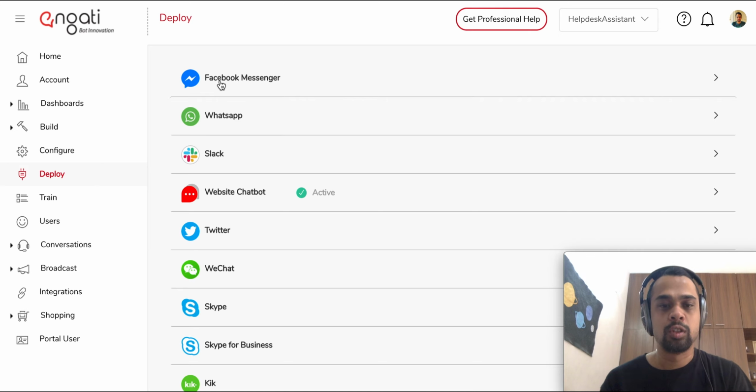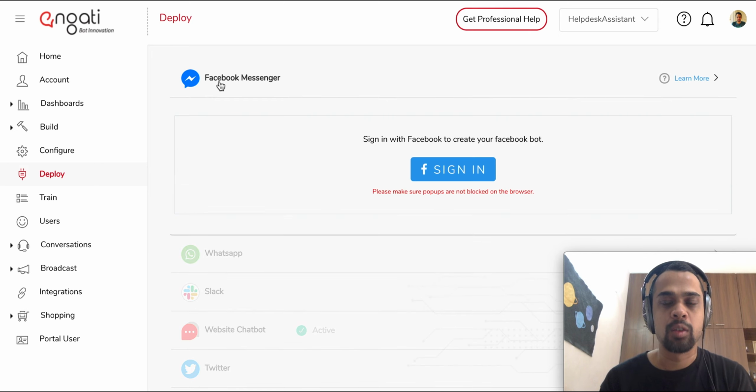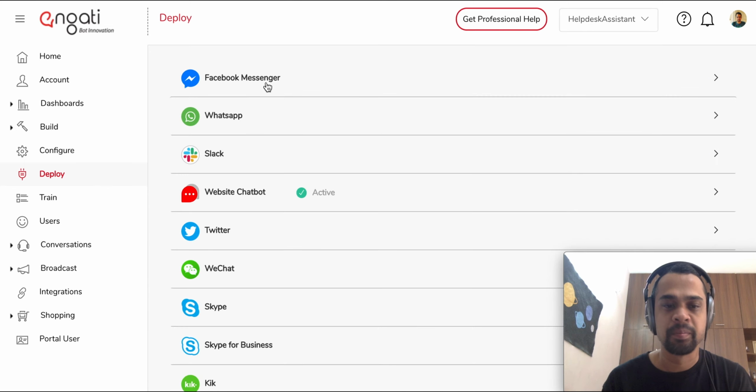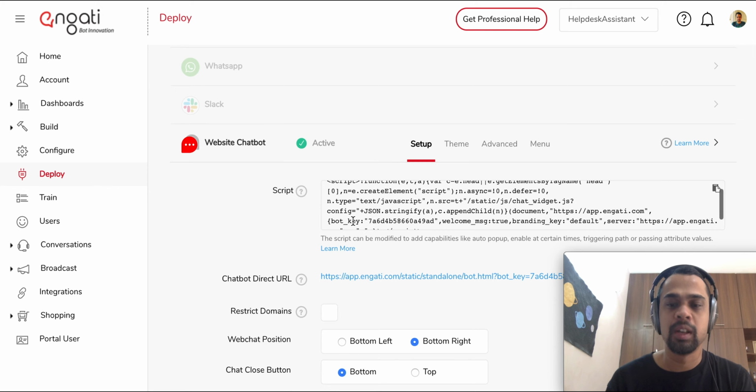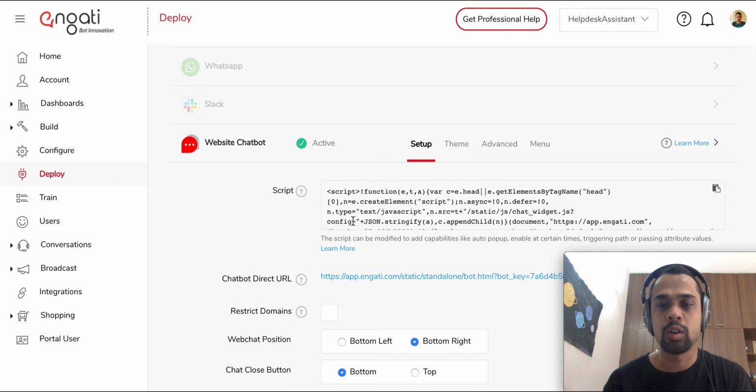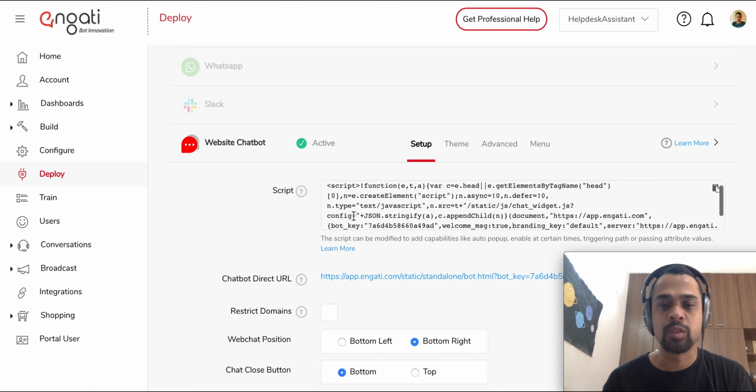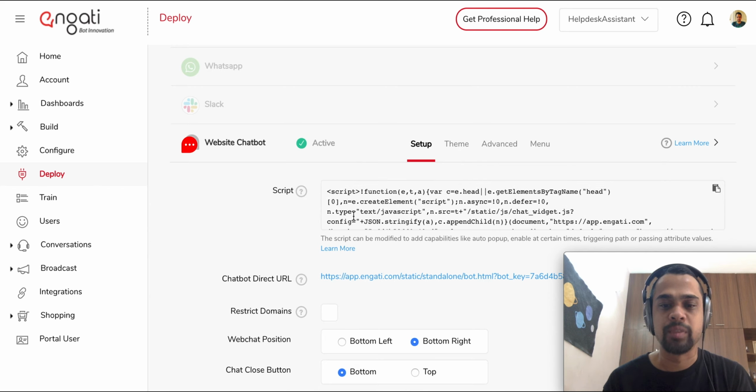So let's look at some of these channels and how you can deploy them. So Facebook Messenger is fairly easy. You just need to sign in with your Facebook account, and you can connect it to the page where you are an admin and you would want to connect the chatbot, right? Then website chatbot. So typically you would want to place your chatbot on your own website and help your customers or prospects navigate your website.